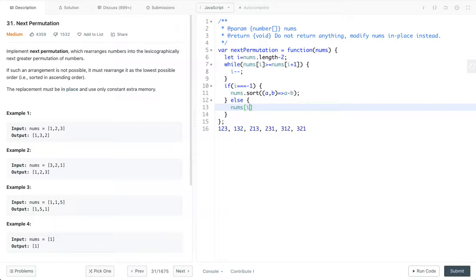Nums I is our smaller value, and we know from index I to the end of the array, they are in a descending order. And then we need to loop through the array back to front again to find the index j. So nums j is just larger than our smaller value nums I, and then we swap them. After swapping, the sequence after index I is still in descending order. We just simply sort them ascendingly.